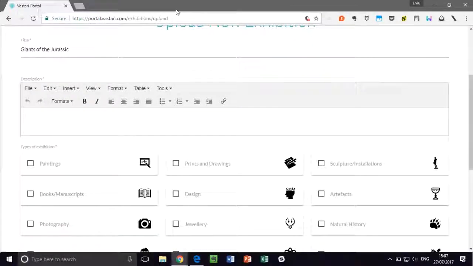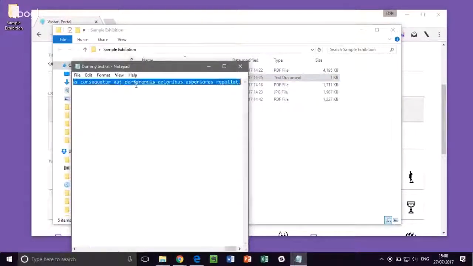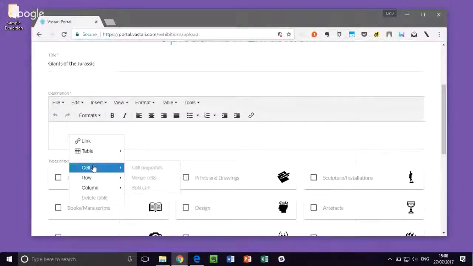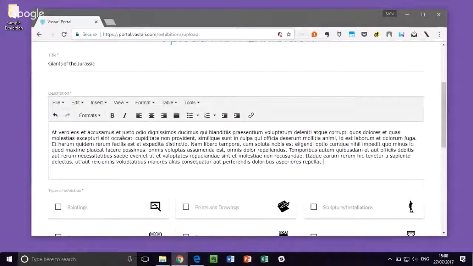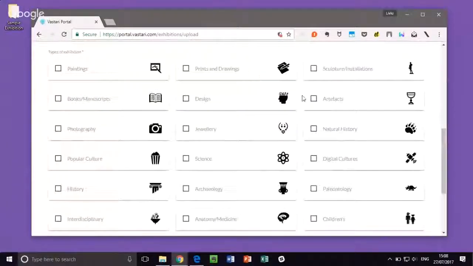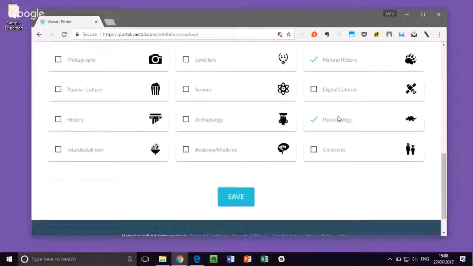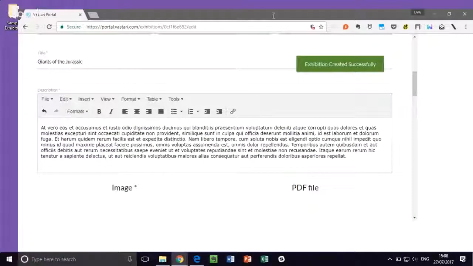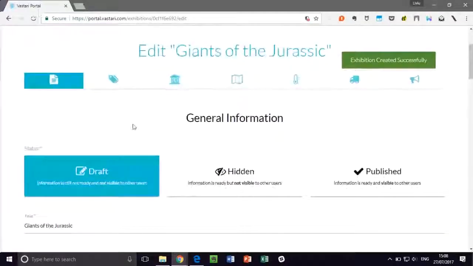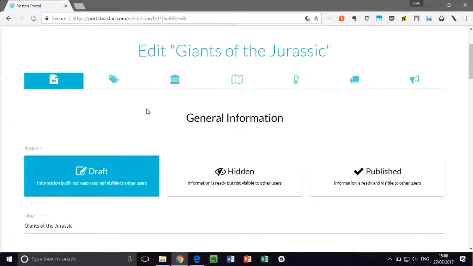You're going to need a quick description. I have some dummy text here, so we'll be using this. All right, I'm going to copy that, and it's a standard lorem ipsum type text, so we're going to put that in there. You then have to select the type of exhibition that you're uploading. So we'll do a natural history one, and let's say it's a paleontology exhibition. We're going to save this, and that is the first step. It will take you then to the more advanced editor, where you'll be able to enter information into each of the tabs that we have.